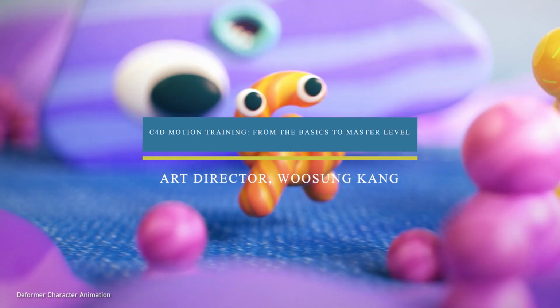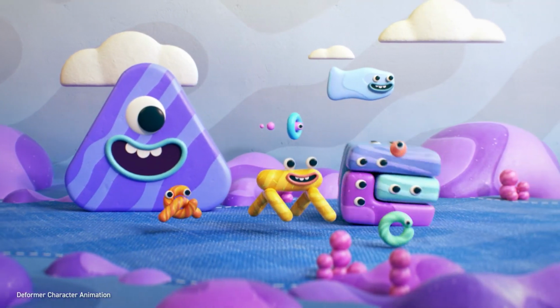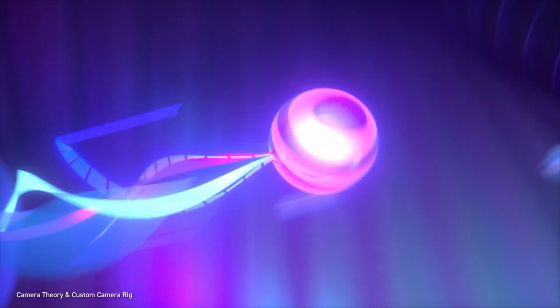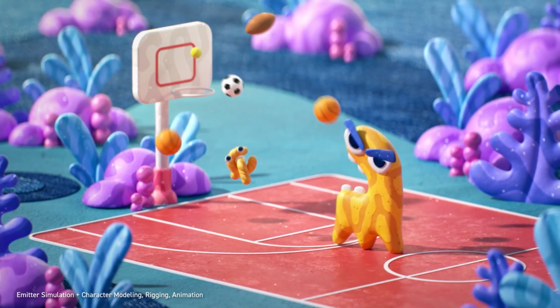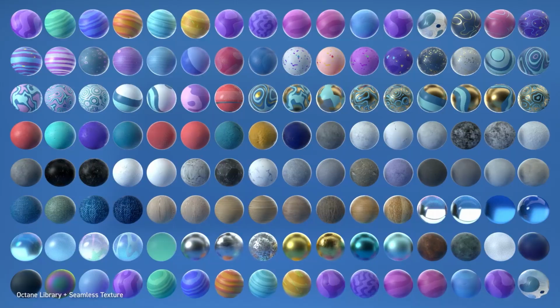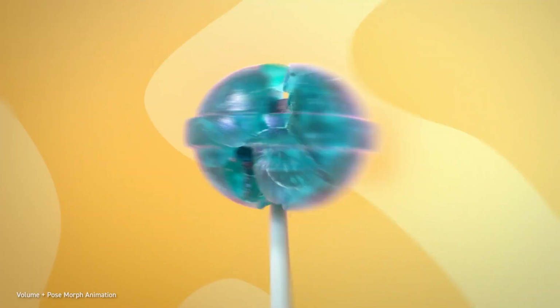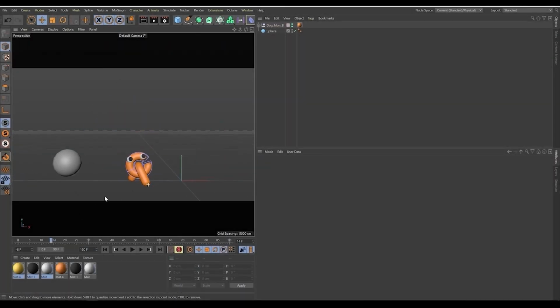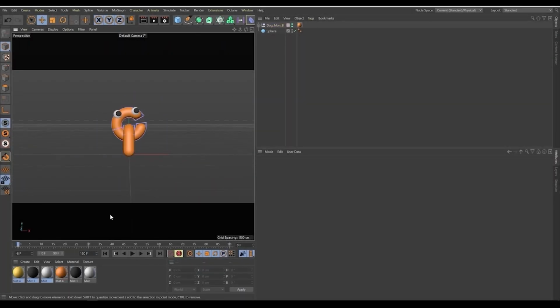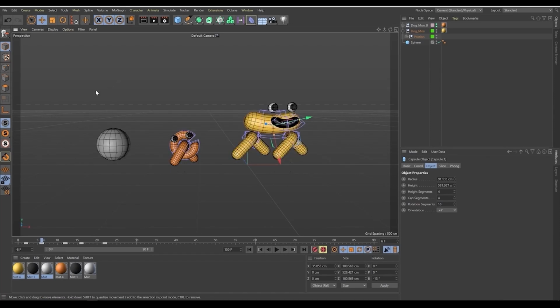There is also another training called Cinema 4D Motion Training from the Basics to Master Level by Korean art director Wong San Kang. This course is gonna take you from basic to advanced, and it is designed to help you create trendy motion graphics and help you bring your skills to the next level. Throughout this accumulative 24-hour course, you will learn how to use Cinema 4D, Octane, and After Effects.